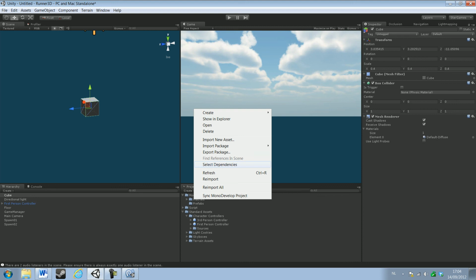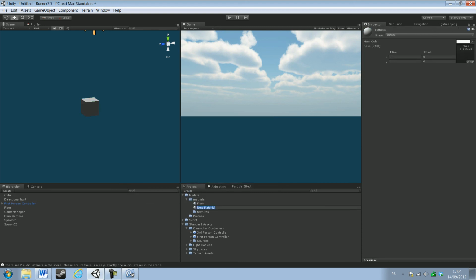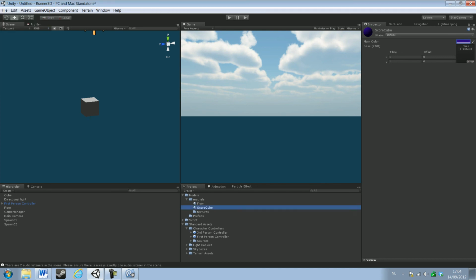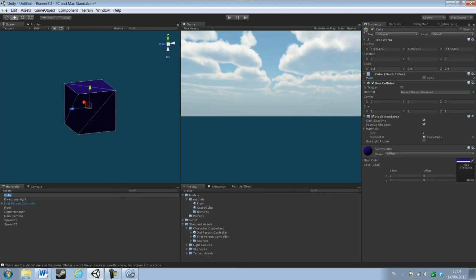Now let's create a new material. Create material. We call this one score cube. And let's make this one purple or something cool. I wanna go for purple. I wanna go for the more darkish. And later we'll add some effects to this or something. I'm gonna call this score cube, of course. And add it to prefabs.